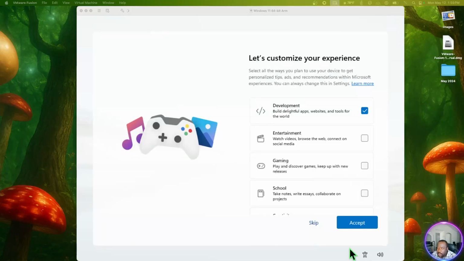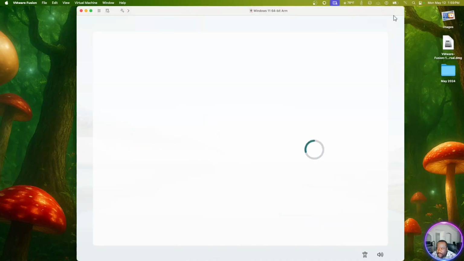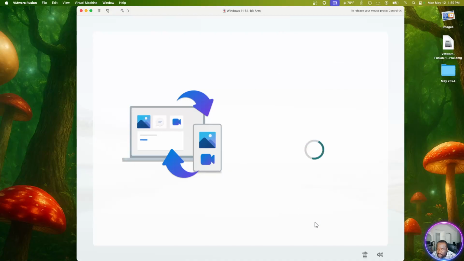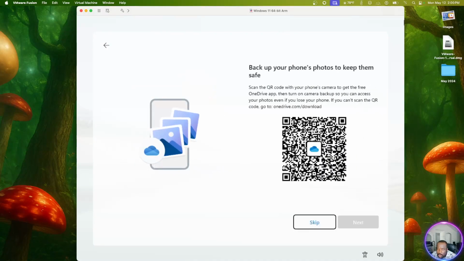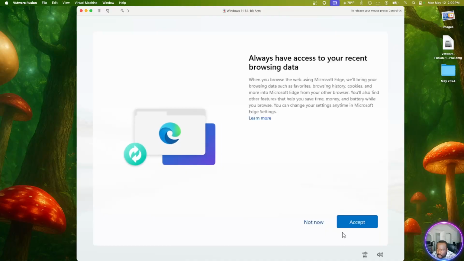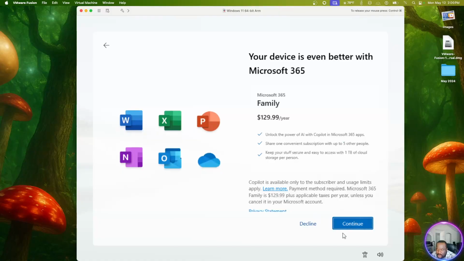Now it's asking for the purpose of the machine and I would say for development. Accept. And it wants me to set this on my phone also. I don't want to. I'm going to skip this phase. And back up my phones, and skip this one too. Yeah, I've said that now. I don't want to sync my browsing data.